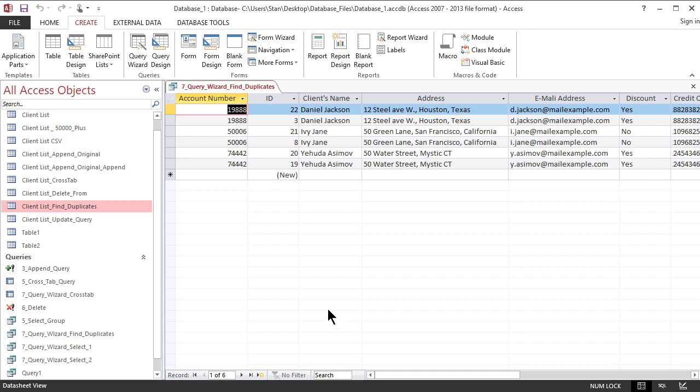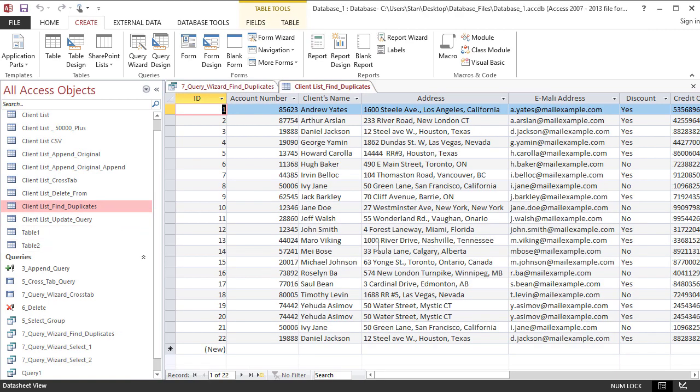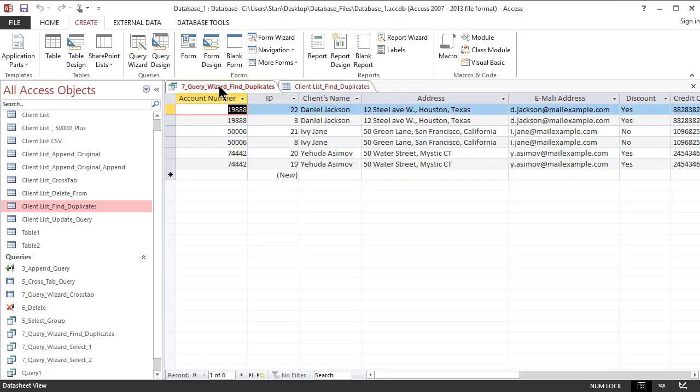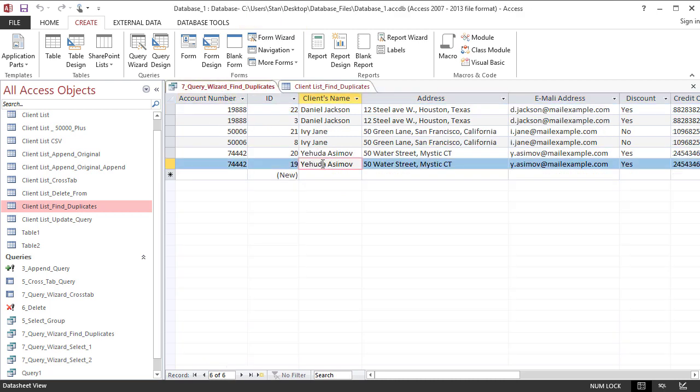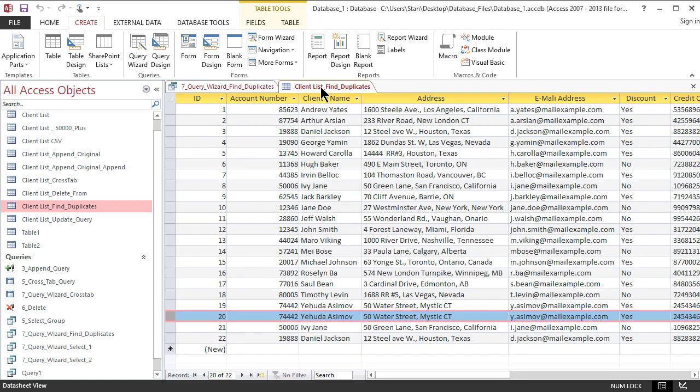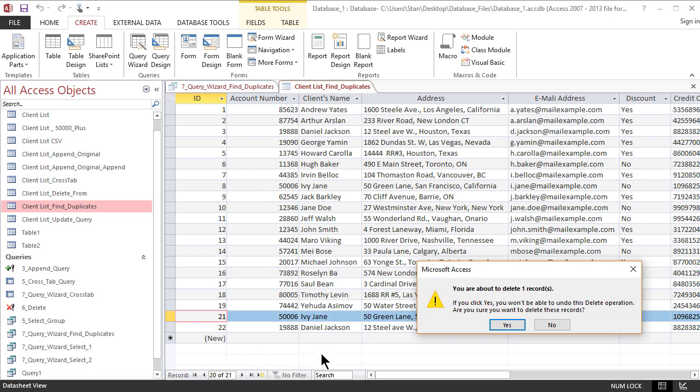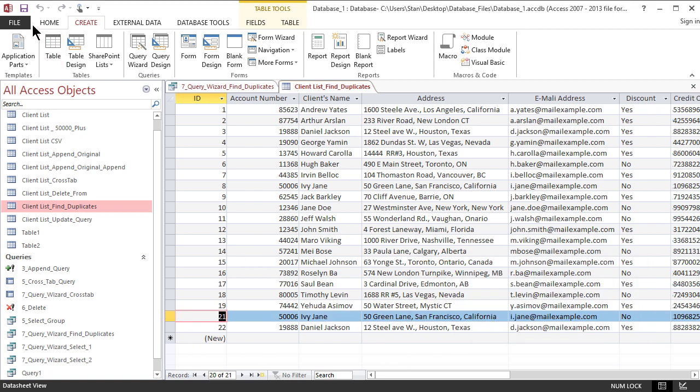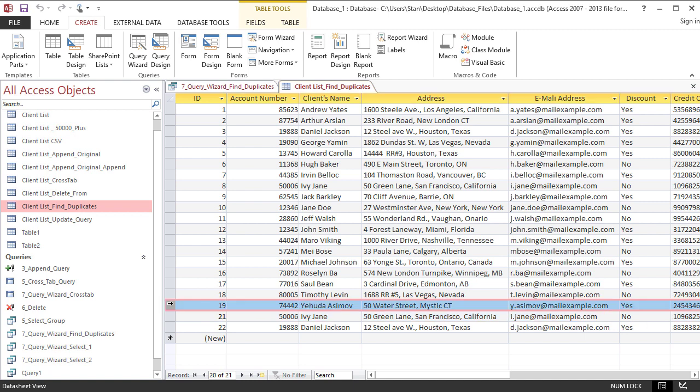One of the ways to do it is, if you only have three clients, you can actually go in the database manually. You can just open your table, and you know who the duplicate clients are. So I have one of them here. In the wizard, it is Yehuda Asimov right here. What I can do for this client is go in the database, right click, and delete record. This is a very useful way of cleaning it up if you only have a few records.